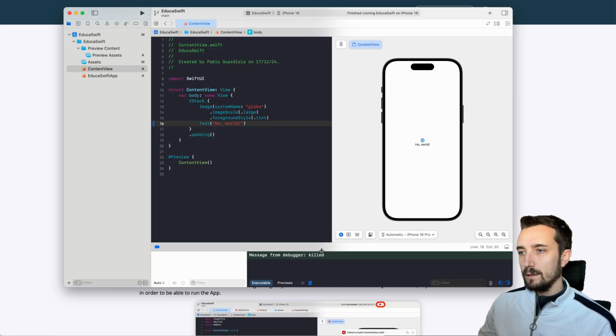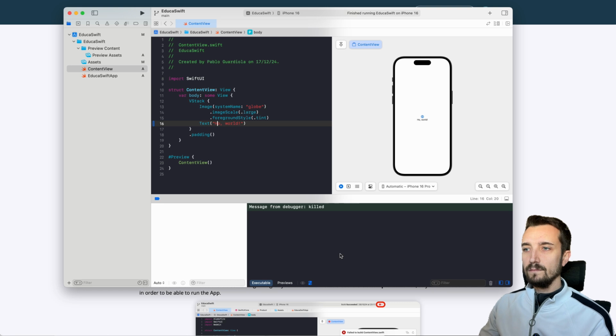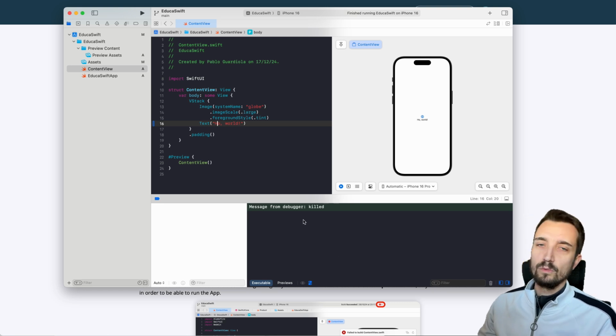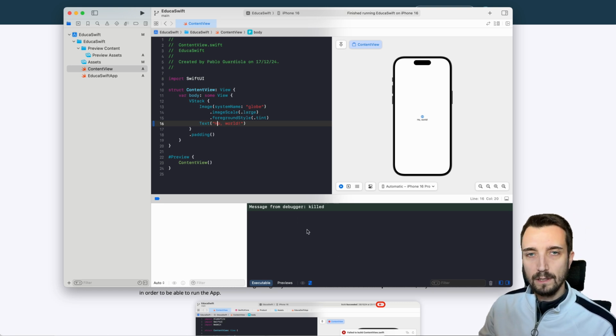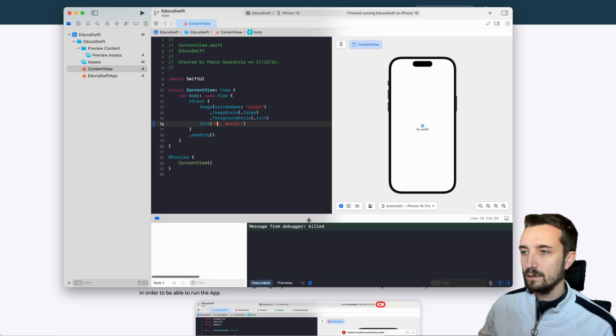Then we have the console here. This is going to be used for showing debug messages. So when you are coding and running the app in the simulator, you will have some messages here that we will explain how to get an advantage from. You can just dismiss it or show it again.